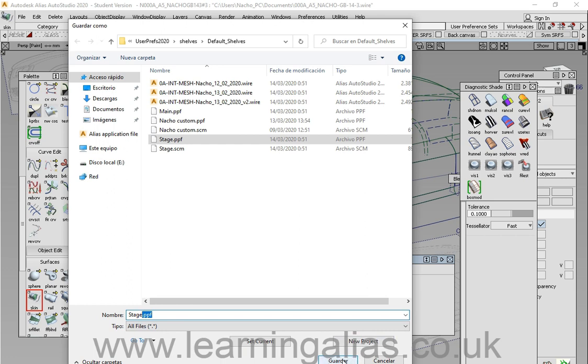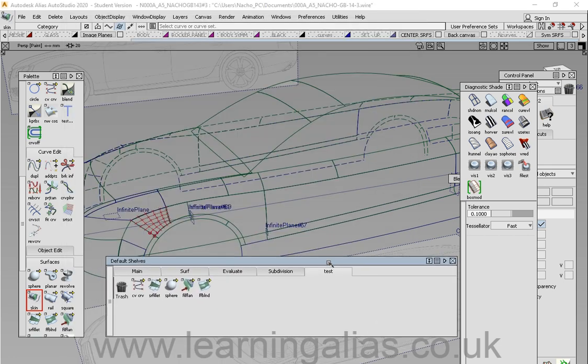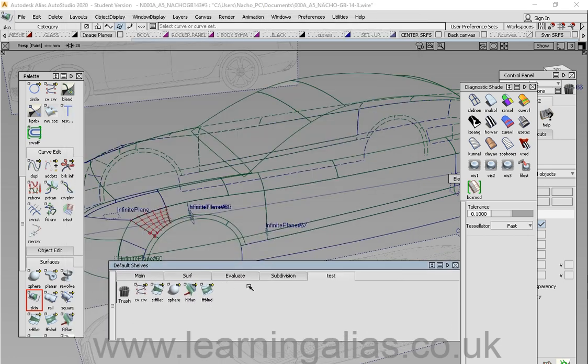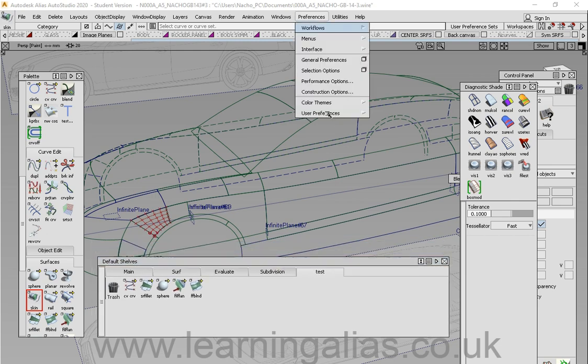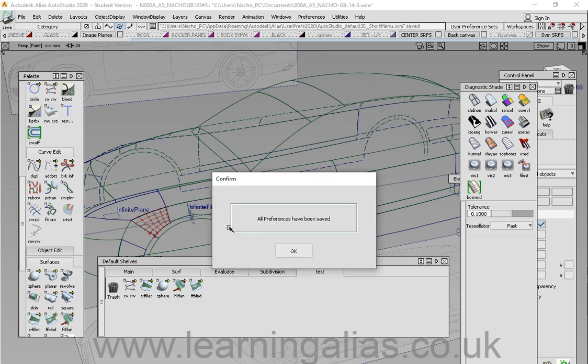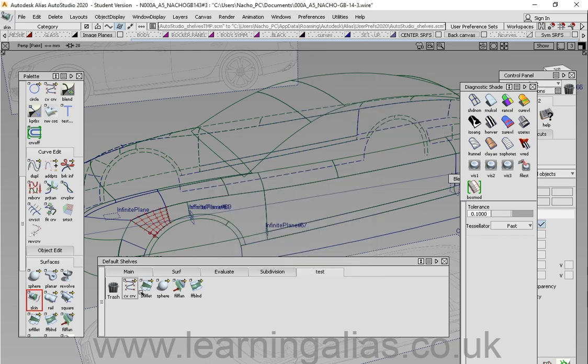So whenever you open Alias again, you will have your shelf set customized and open with the latest shelf you had. You can save your preferences whenever you want. Go into Preferences, User Preferences, and Save Preferences with any change you've made to your UI.